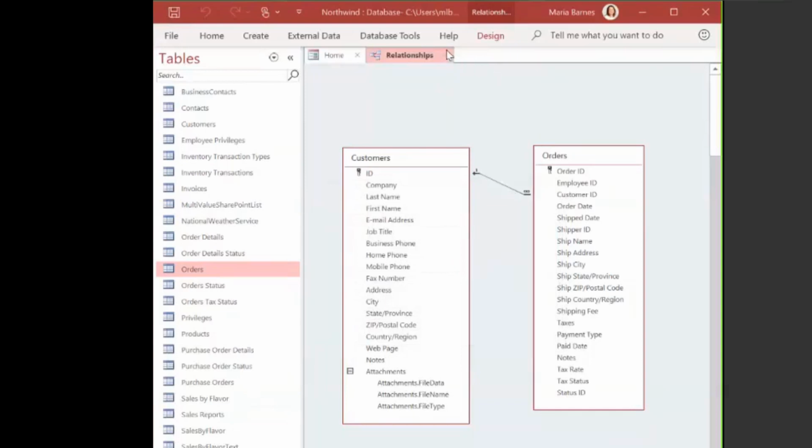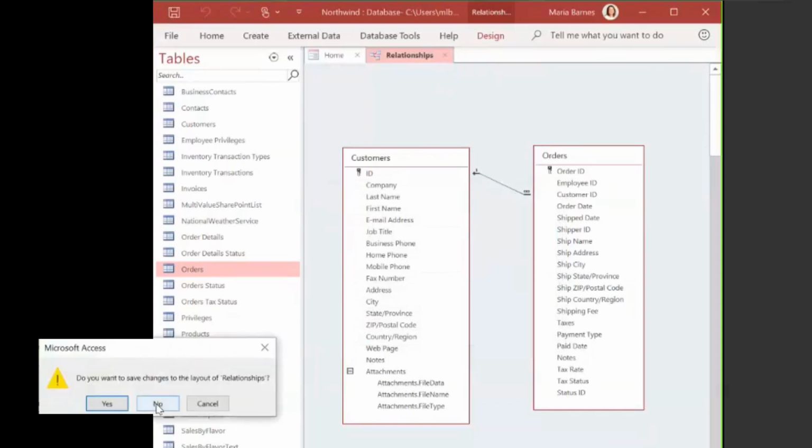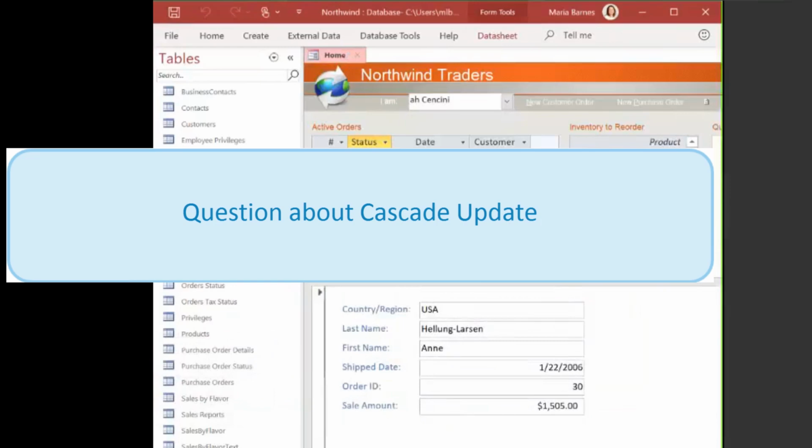Next is Datasheet. We had a question on the relationship: what is the disadvantage for Cascade Update? I would say, for an auto number field, there's no reason for it because an auto number can't be changed. But if you have a natural key where you can change the value, I think using Cascade Update is fine. I would agree with that.